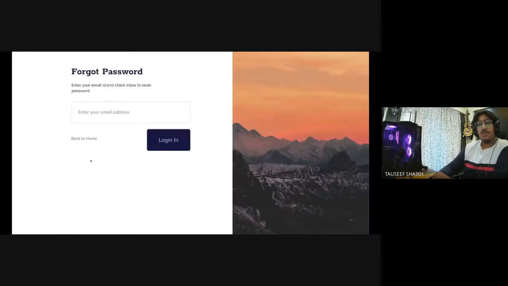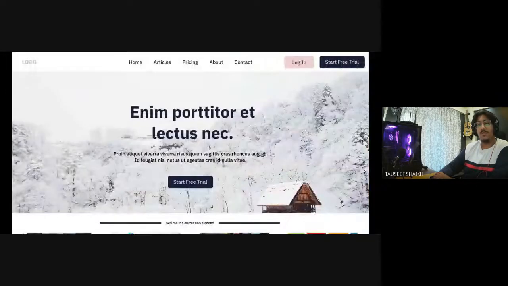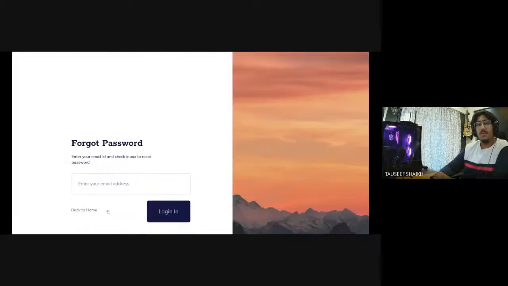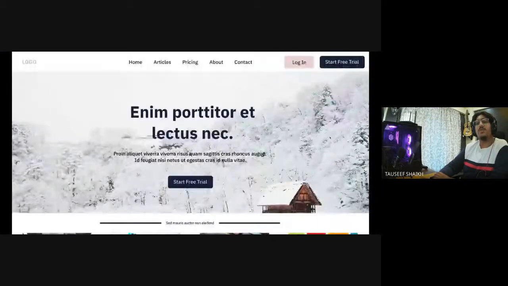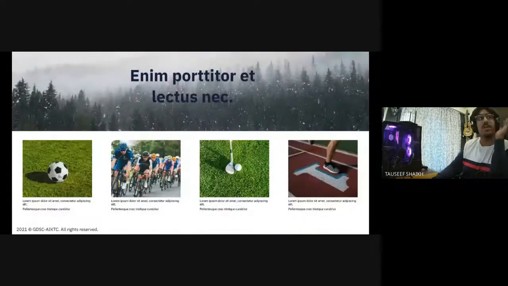I click on forgot password, I click on back to home, login, back to home, login, forgot password, login. This is what a complete design looks like.